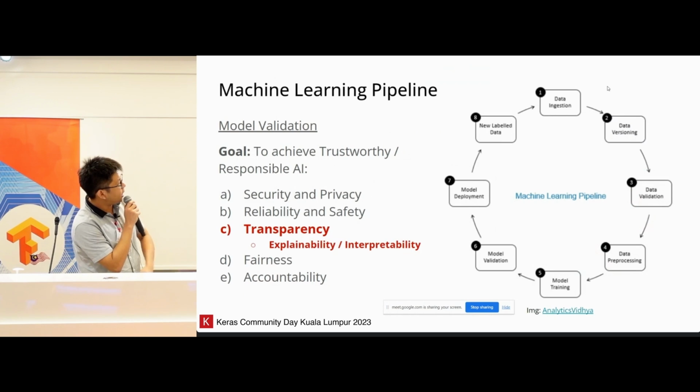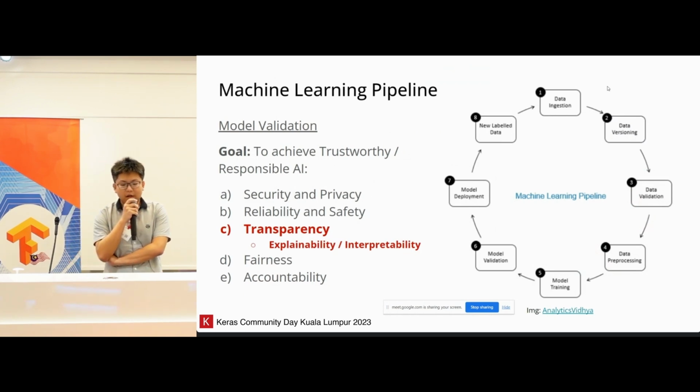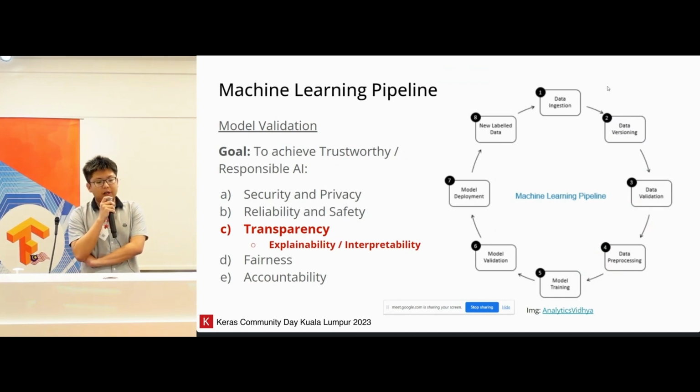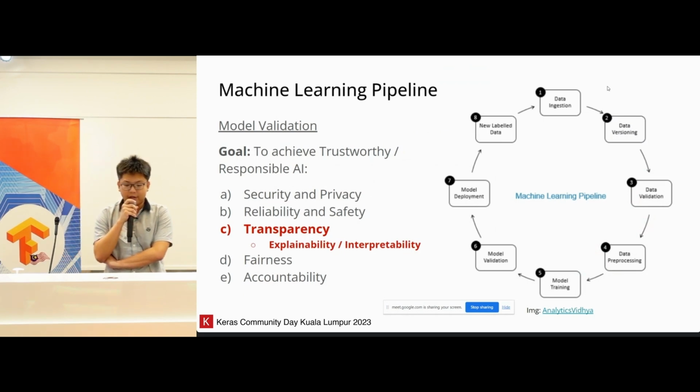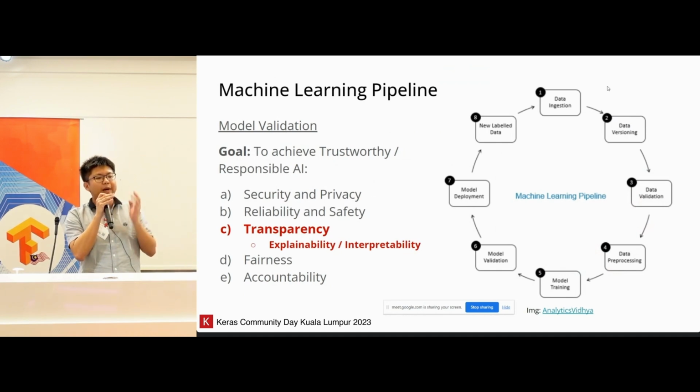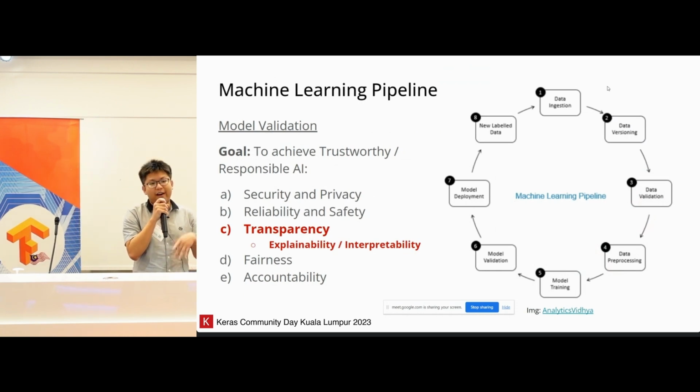I think today my talk is focusing on model validation. What is the purpose? We want to validate our model performance. Why do we want to do this? Because we want to achieve something called trustworthy or responsible AI. You want your models not to harm people, and to perform as you expected. So in terms of the criteria, how do you measure whether the AI or the model is trustworthy or responsible? There are a few perspectives here.